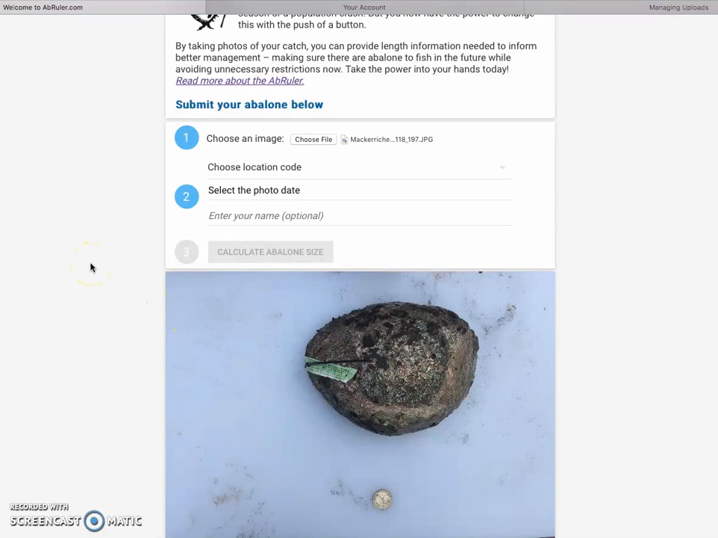So I'm doing this on my computer, but you can also use a smartphone to take photos and upload those photos. If you are using a smartphone, when you click the Choose File button, it'll ask you to either take a picture from your camera roll, or you can take a picture immediately and upload that photo. So smartphones work really well, and you can use that if you don't want to use a computer.